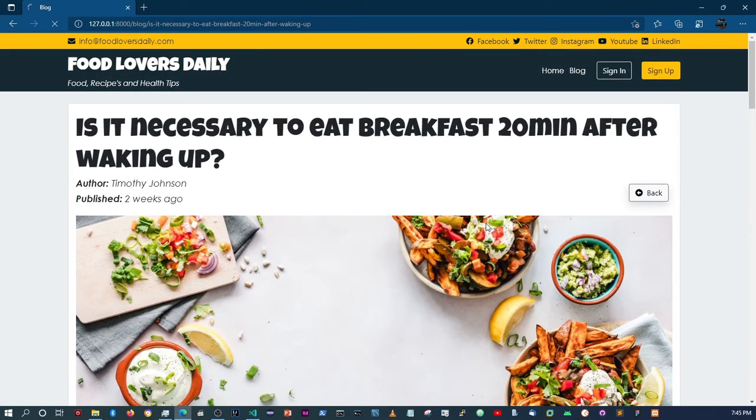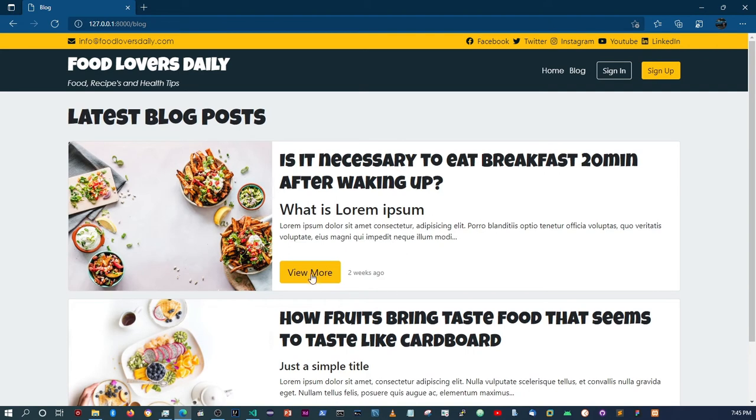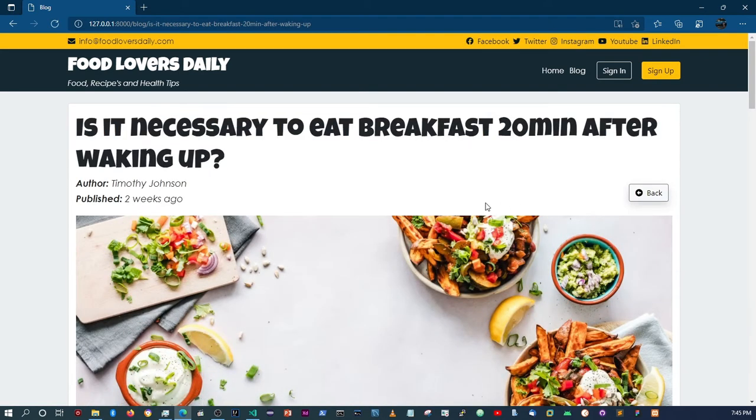If we go back, another thing you need to take note of is that right now, because we're not logged in, it only shows this back button. But when you're logged in, and if the blog post belongs to you, it'll show an edit button here. But don't worry about that. I'll show you later on when I log in.